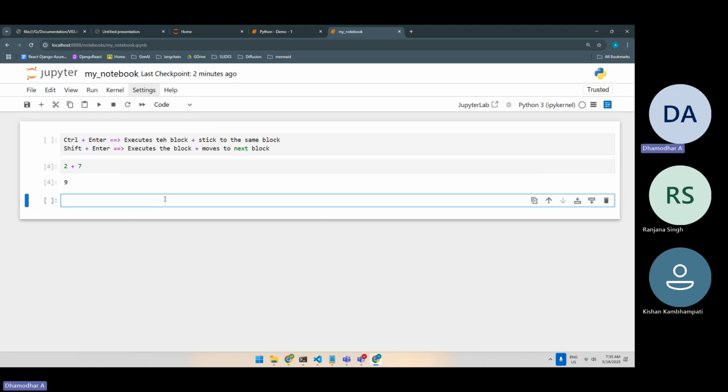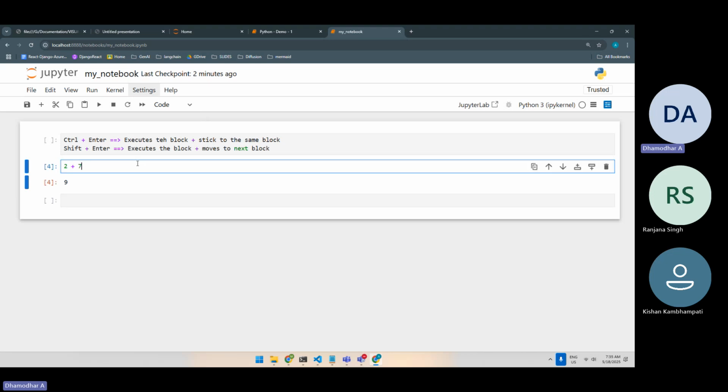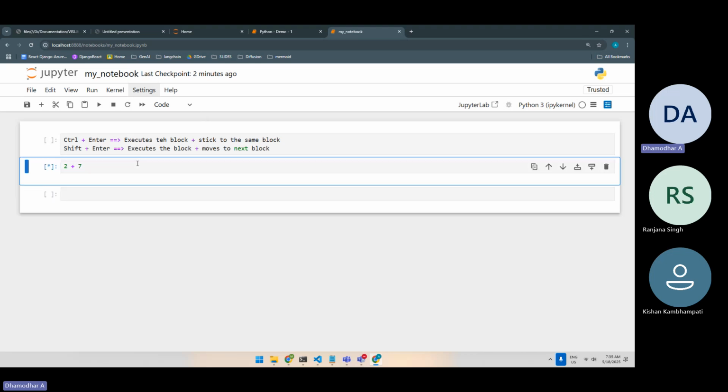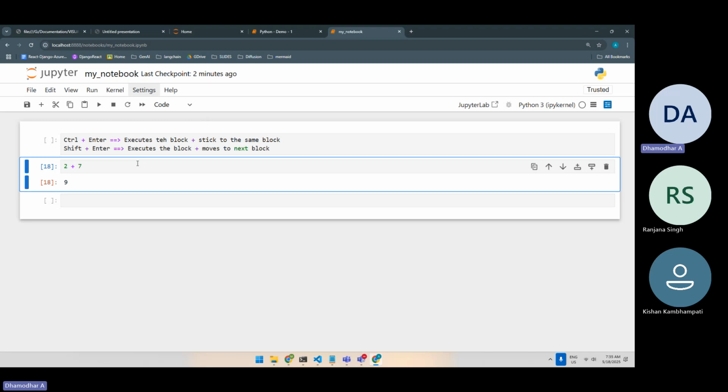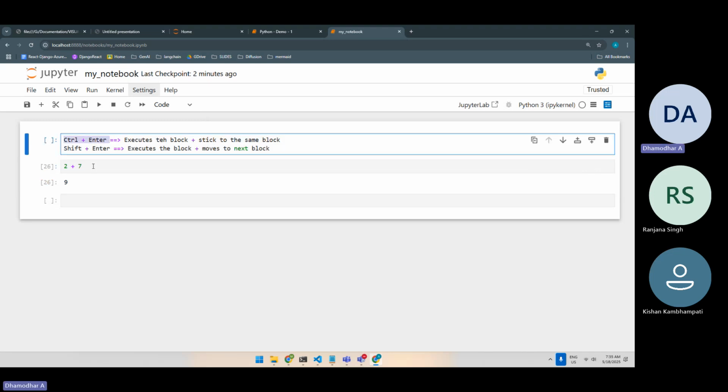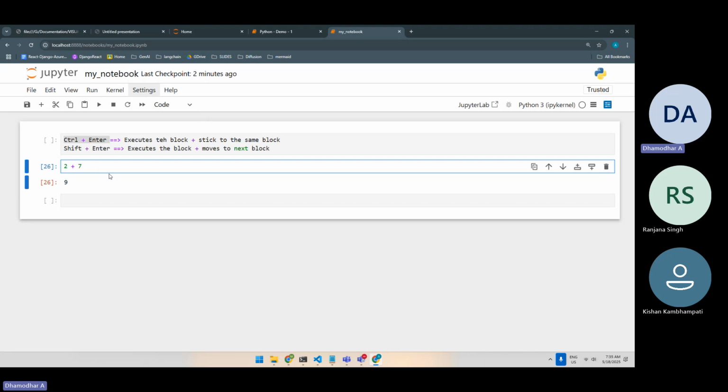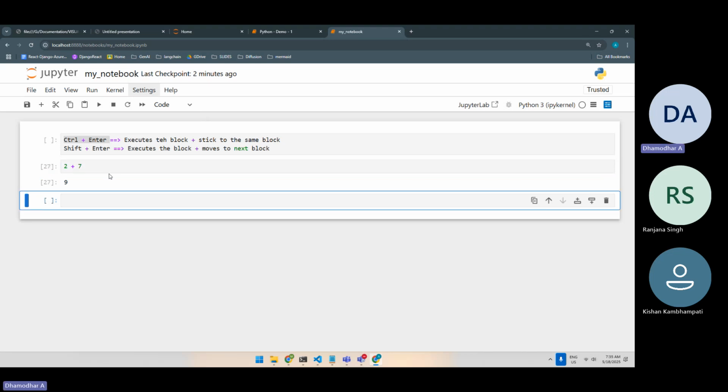Usually we try to move to another block, but in some cases we need to execute multiple times. When we want to keep on executing it, in that case we go for control enter. We usually go with shift enter. It moves to the next cell.